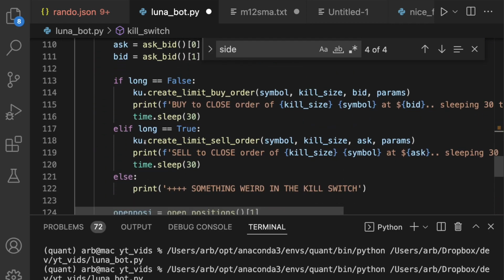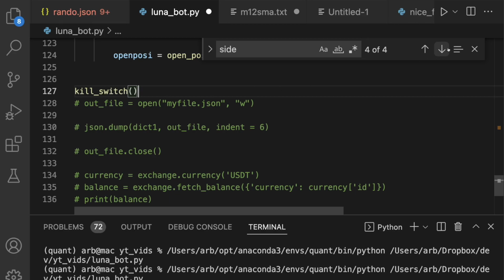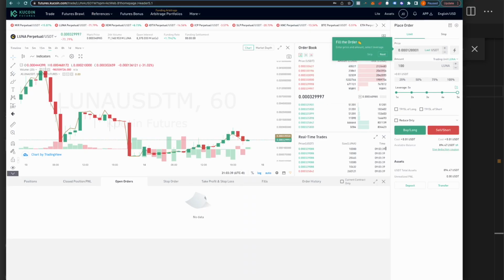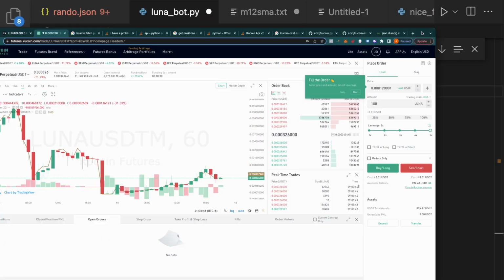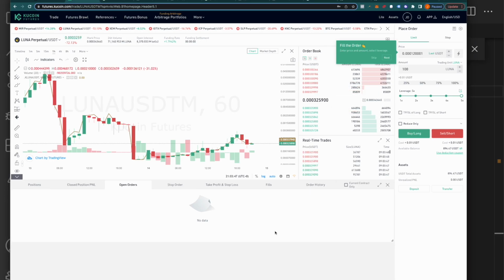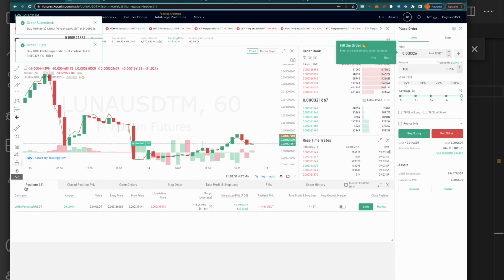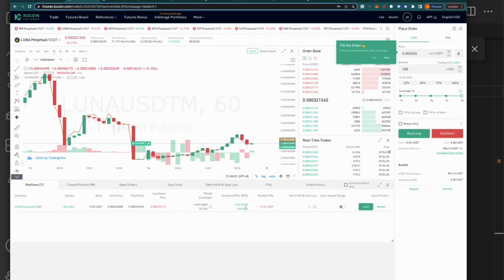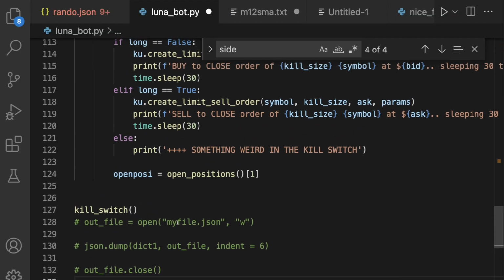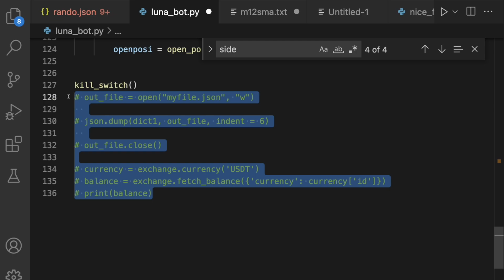Again, this is a new exchange for me, so let's go ahead and run it. I need to get into a position. Let's go ahead and buy a little something here. $100. Let's go ahead and buy. Fills automatically. Wow, already up 20%. That's so crazy. This is nuts. Anyways, we want to do the kill switch. So delete all this information.